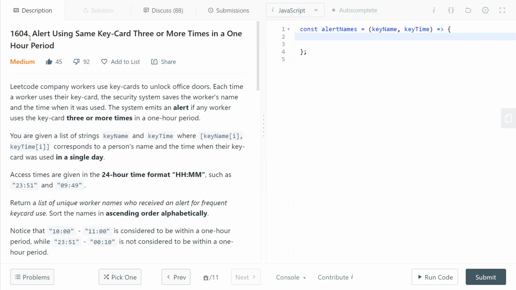Hey guys, today we're going to solve LeetCode number 1604, alert using same keycard 3 or more times in a 1 hour period. So we're given the key times and key names for employees using their keycards to unlock office doors, and we want to return an array of names of employees that have used their keycard 3 or more times in a 1 hour period.